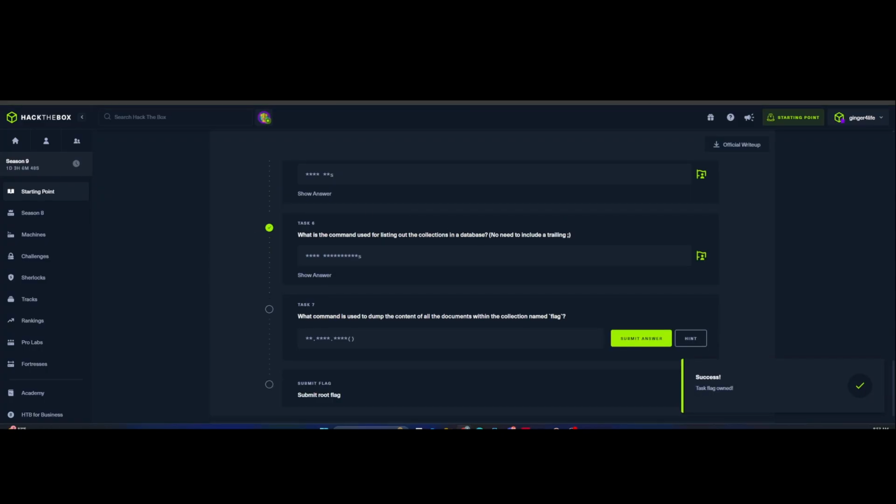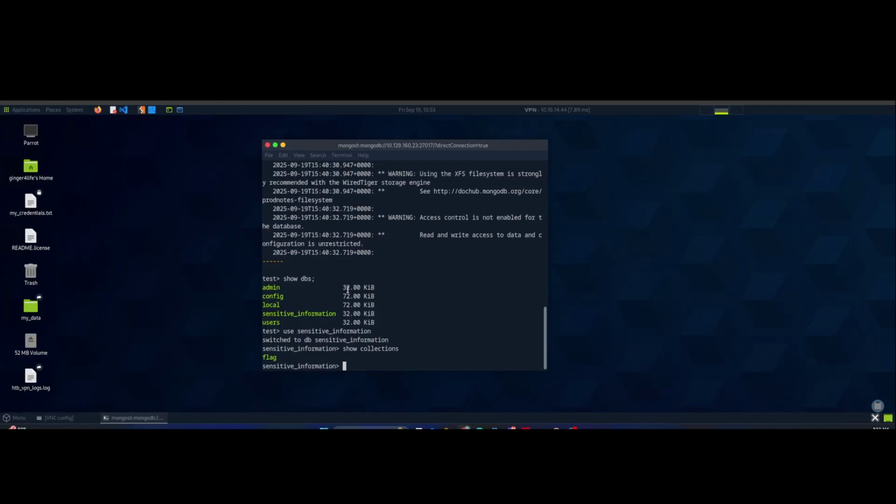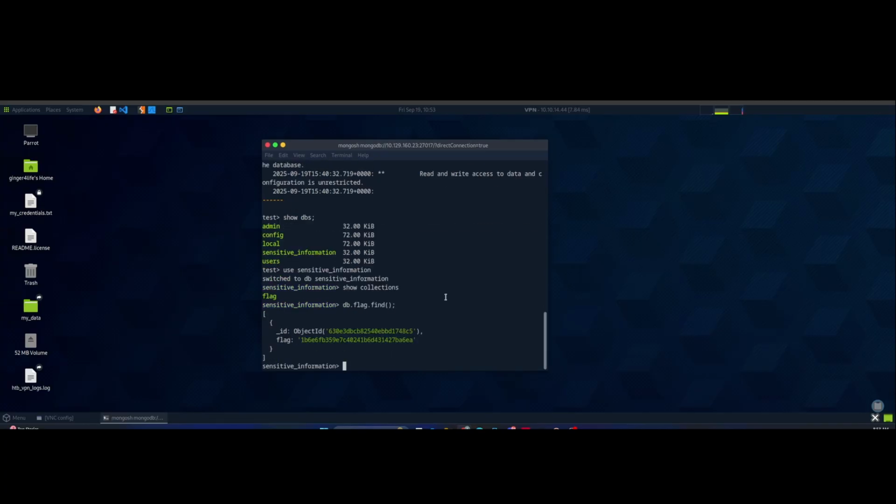All right, perfect. Now, as we're getting down to the last piece to find our flags, we now see that there's a flag right there that we just need to, in a sense, cat out. When we're inside the shell here, what we're actually going to do to show what's inside is type out db.flag.find(); And perfect. By doing that, we have our object ID, and then right here is our flag information. So let's go ahead and grab this.